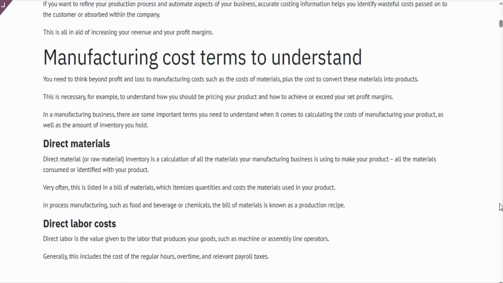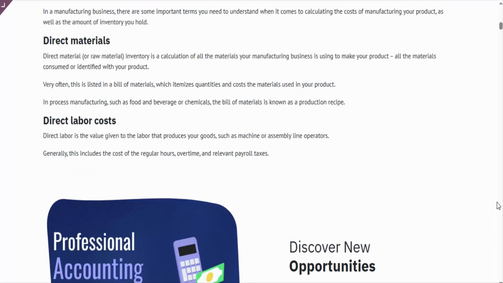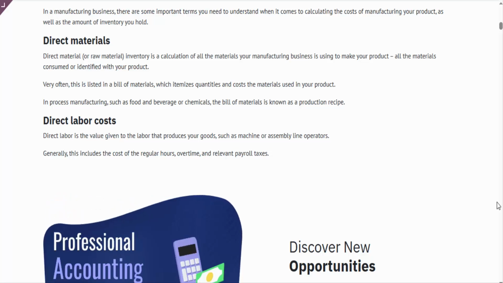Direct materials. Direct material, or raw material inventory, is a calculation of all the materials your manufacturing business is using to make your product, all the materials consumed or identified with your product. Very often, this is listed in a bill of materials, which itemizes quantities and costs the materials used in your product. In process manufacturing, such as food and beverage or chemicals, the bill of materials is known as a production recipe.